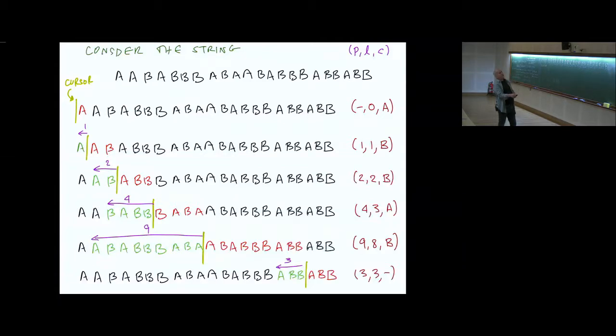So there's no position for me to refer back to. In PLC, no position, and the length of the match is zero, because there's no match at all. And I am adding an A over here. So I write this first A as a character which indicates that there's nothing there: length zero and an A. That doesn't help me much. I move the cursor over one.